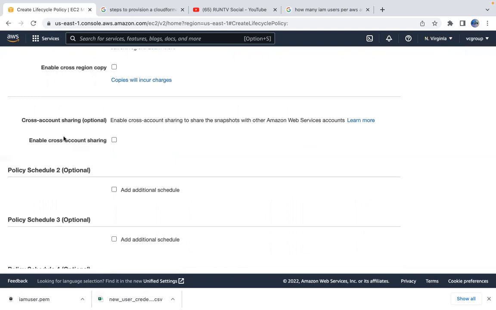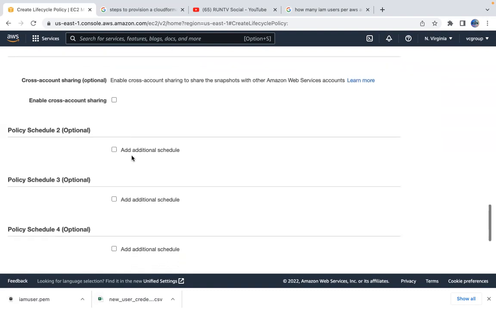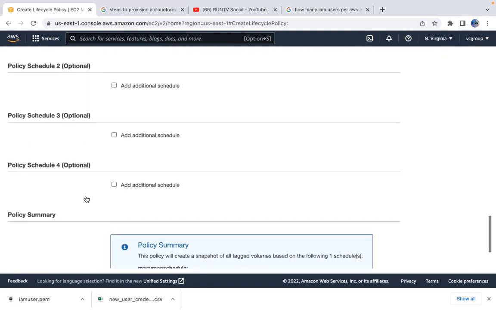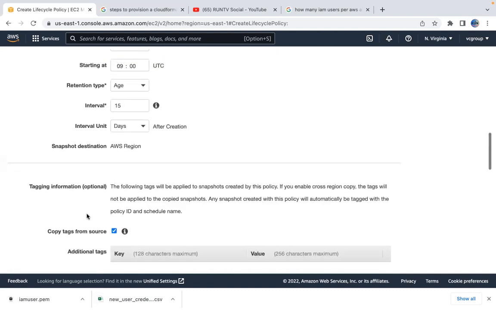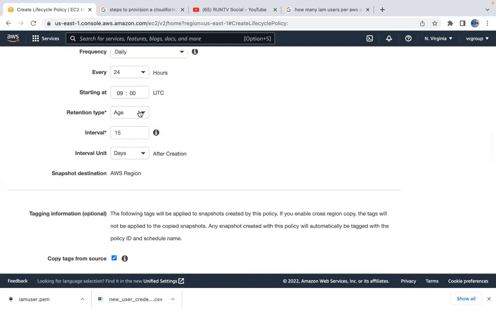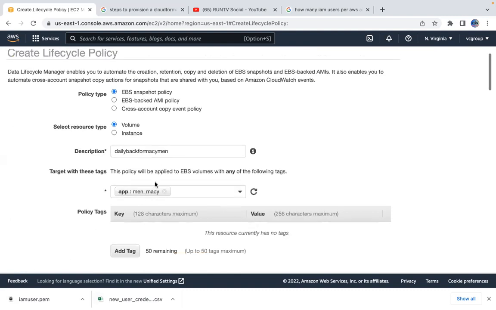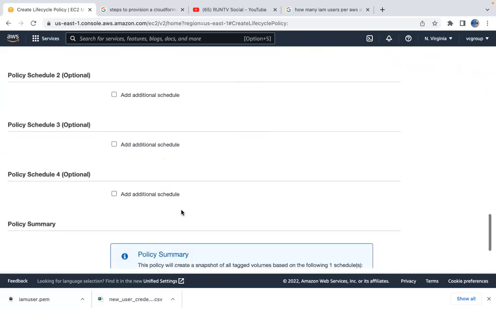That means enable cross account sharing. That means, let's say you have different accounts, right? For example, development account, testing account, and a production account, and you want to test some systems, and you need backups from the testing account. All you can do, you can share these backups across the accounts, things like that. So we don't need all those. The mandatory things here are copy the tags from source, retention policy, and identify the systems based on the tag. Those are the key things basically.